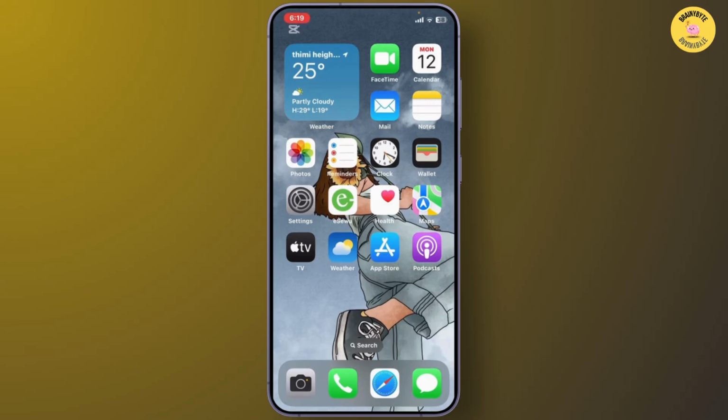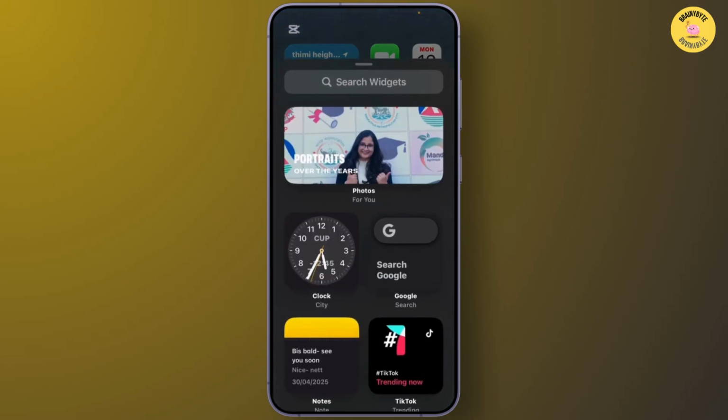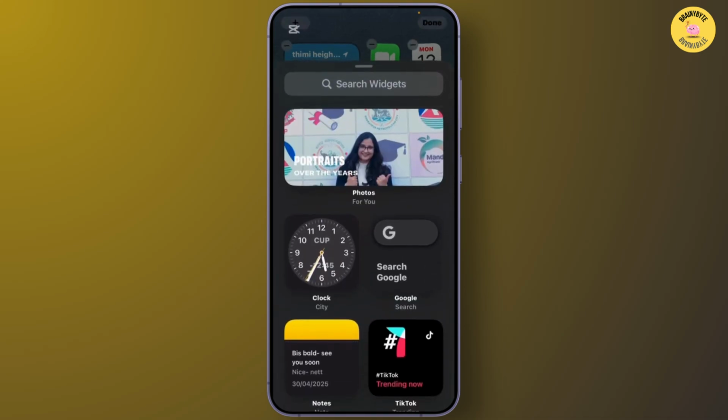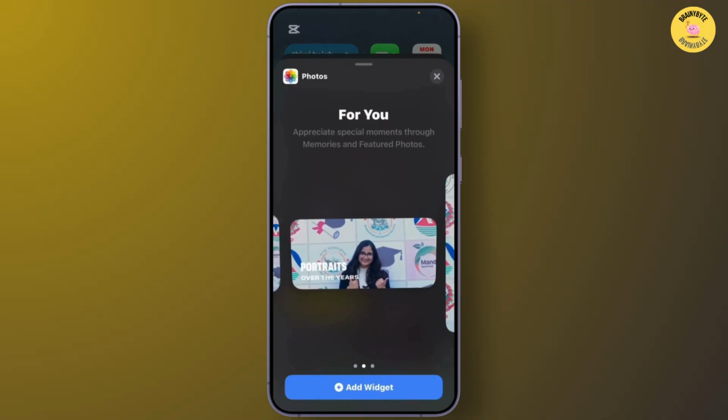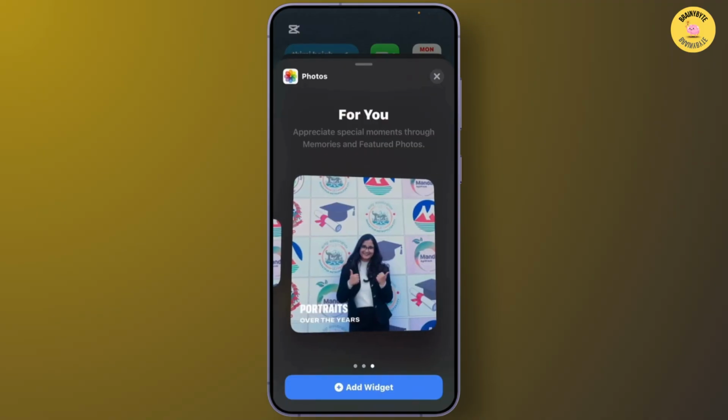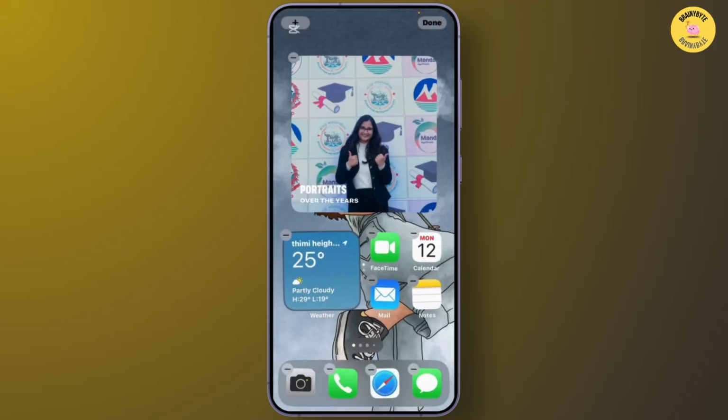First, you need to long press on your home screen until the apps start jiggling. Now, you need to tap on the plus icon located at the top left corner in order to open the widget gallery. Now, scroll down until you find the photo widgets. You can choose the different sizes over here, and once you have done that, select the one you prefer and then you need to tap on add widget.